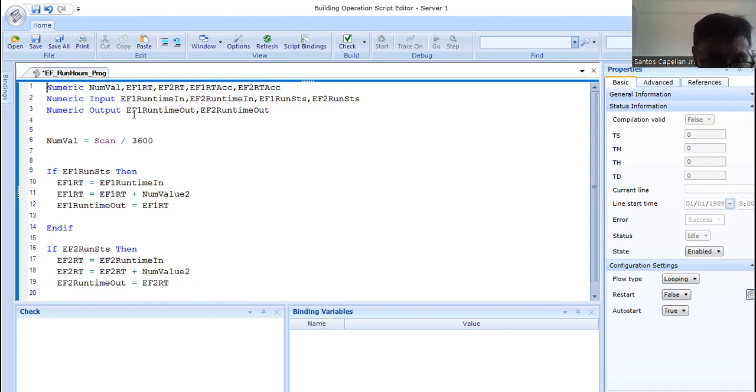So numeric output: EF runtime out, EF1, EF2 runtime mode. Now this information I will share to the server, meaning I will output it to the server. Now this numeric input, I need this information from the server.